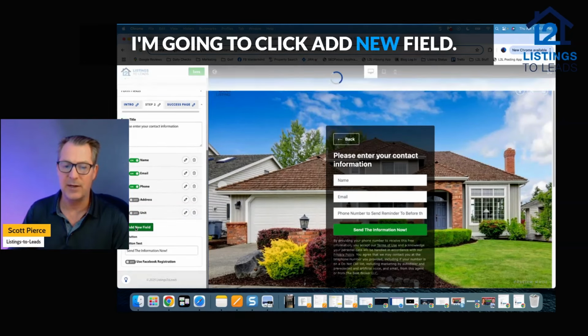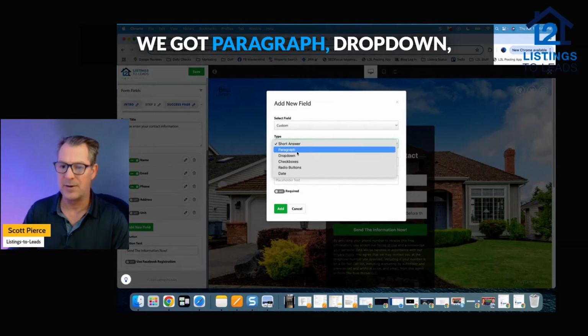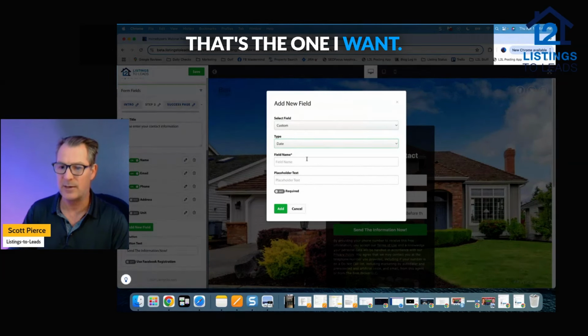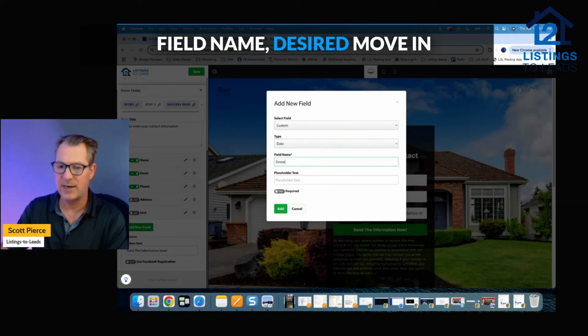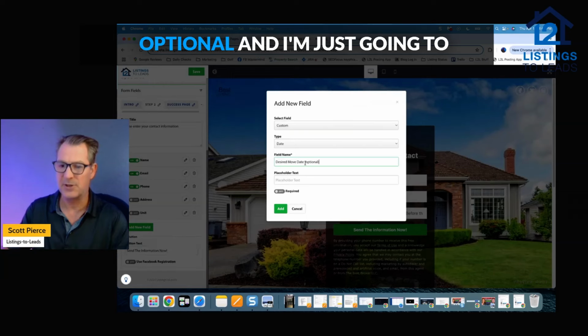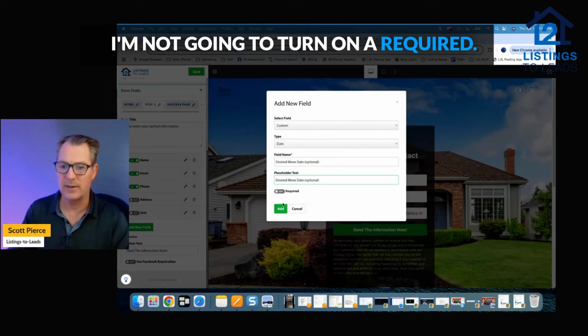I'm going to click add new field. Under type, we've got paragraph, drop down, check boxes, radio button, and date. That's the one I want. Field name, desired move date. And I'm going to put optional. And I'm just going to put that right here as well. I'm not going to turn on required.